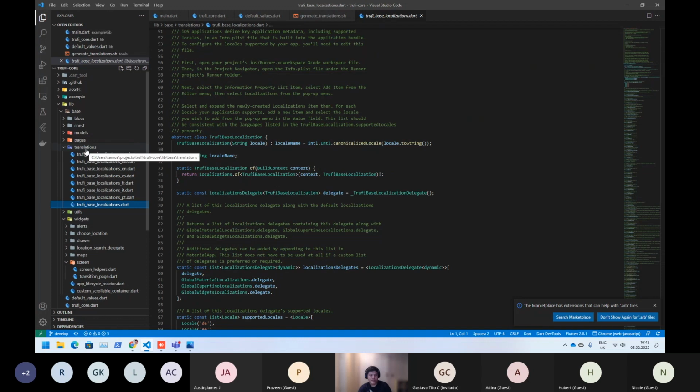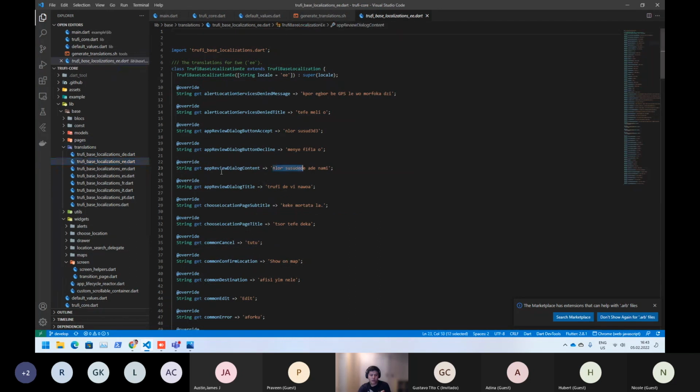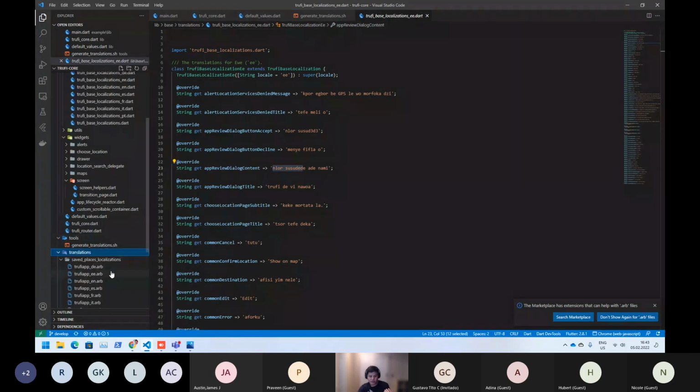Everything inside the translation folder we never touch ourselves. I mean, we never change the code by hand. If we want to change some word here, we need to change it in the translation file, then run the script, and it will generate it again. That is how it works.